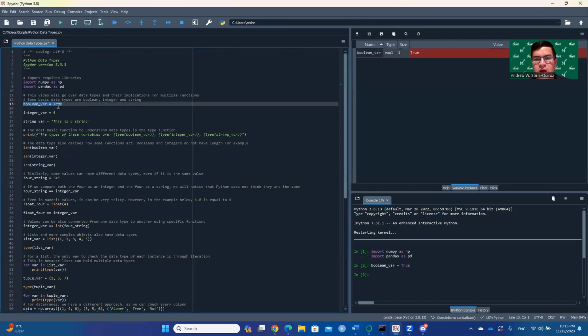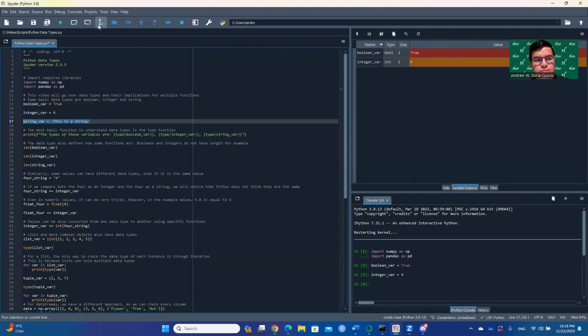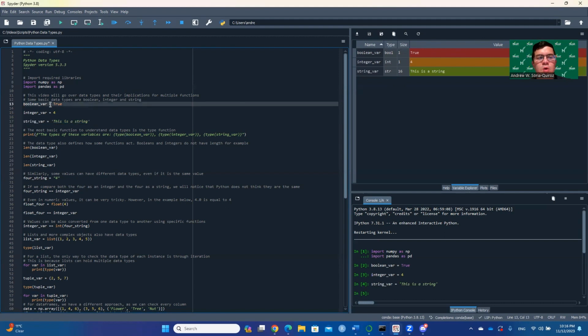I will run this one, and if you don't remember, I am just assigning the value of true, that is a Boolean, to a variable called Boolean var. And as you can see, it's also stored here in our variable explorer; it says name, type bool, size 1, and the value true. We will do the same with the integer and with the string. So we have three variables: one Boolean, one integer, and one string. The Boolean has a value of true, the integer has a value of 4, and the string variable has the value 'this is a string'. That is pretty self-explanatory, easy as a text.